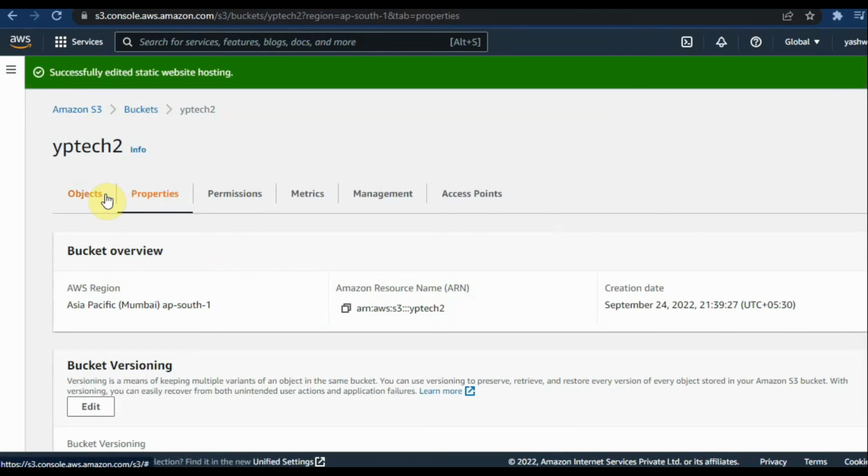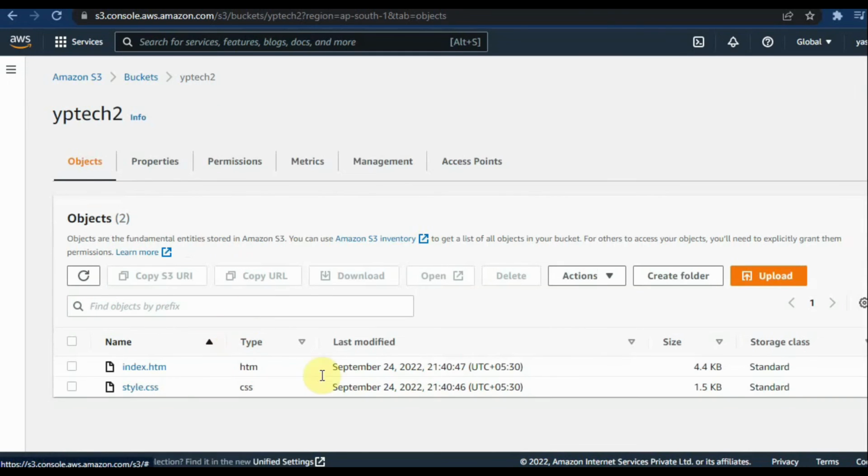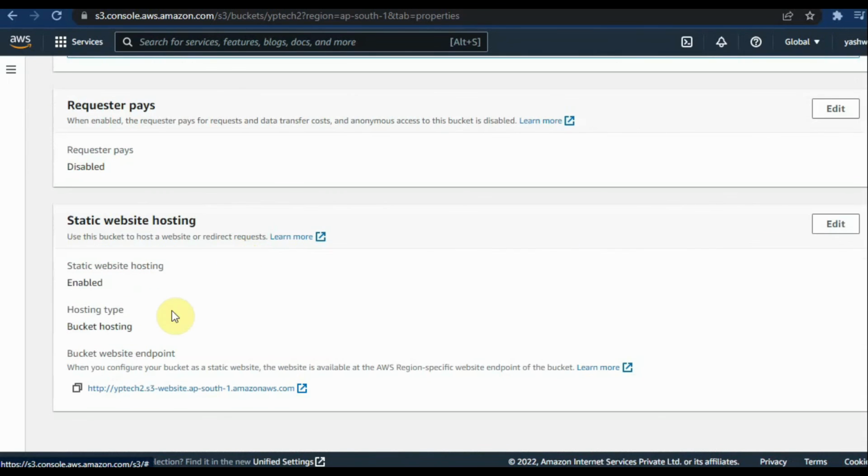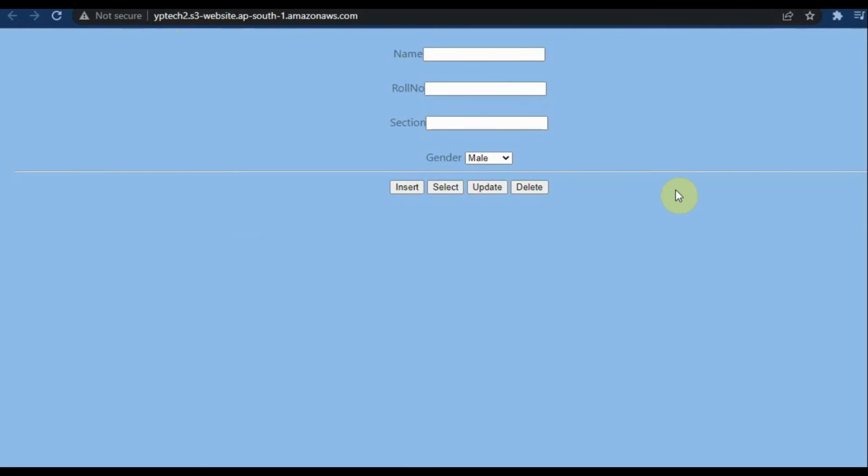So as you can see, just go back to objects. I think all is good. Now go to properties again and just scroll down. At the bottom of the page you will find this URL, and you will find the link here. You can just copy that link or just click on this link. So as you can see, our web page that we uploaded on S3 is successfully deployed.